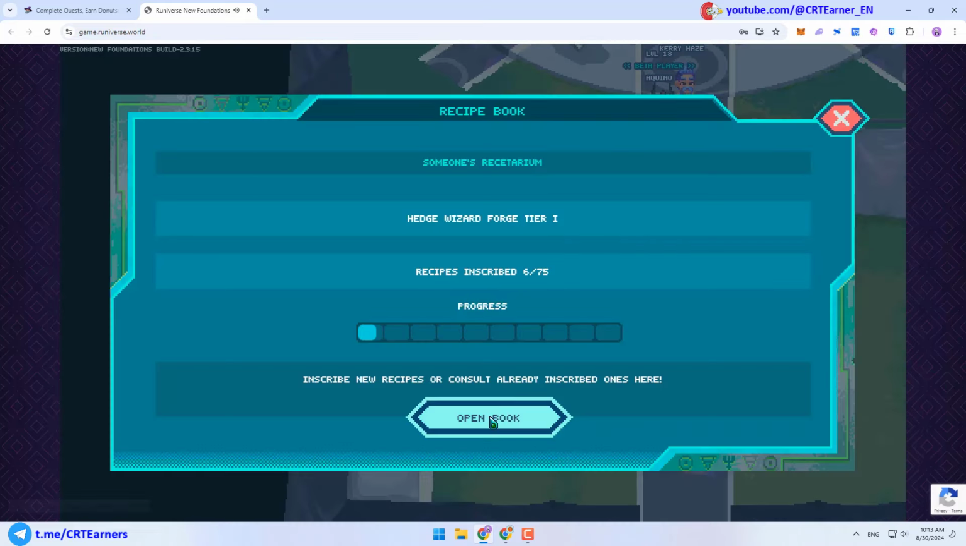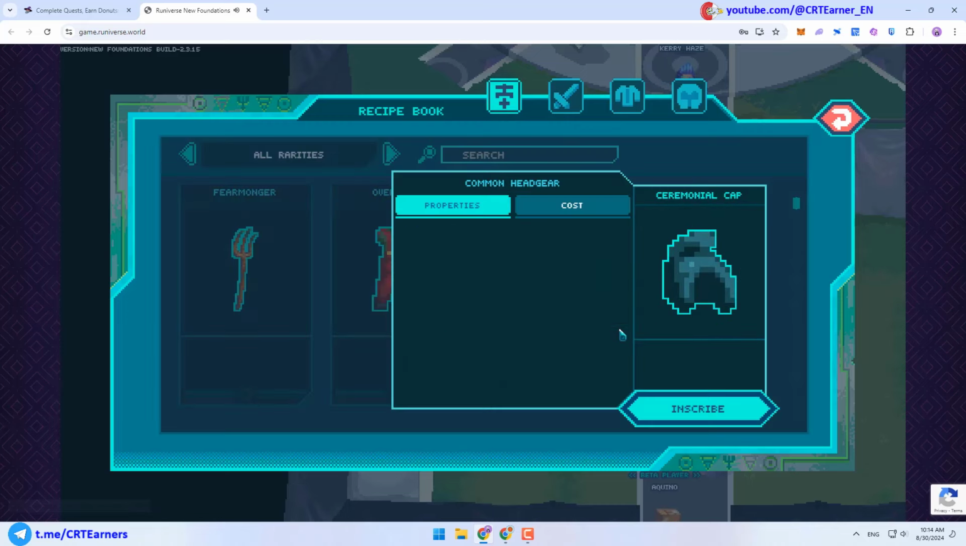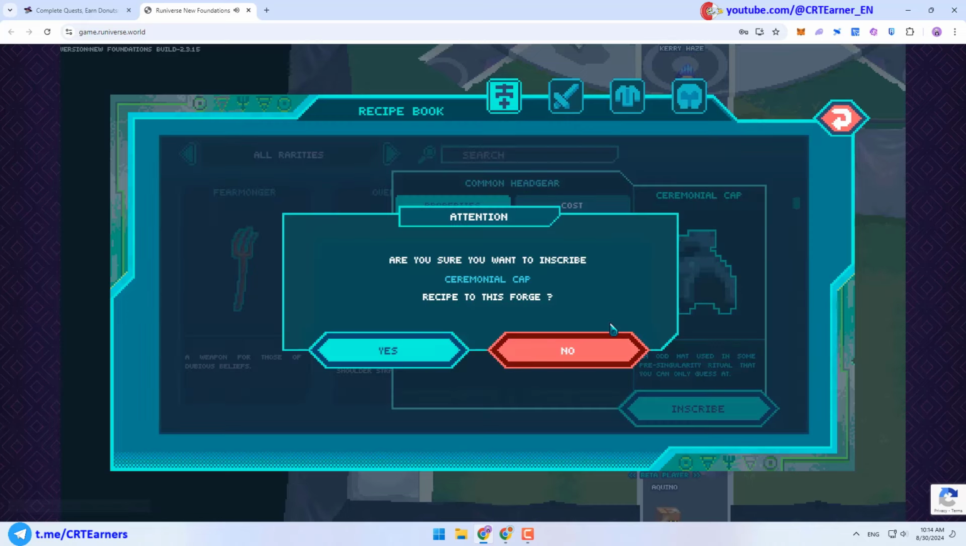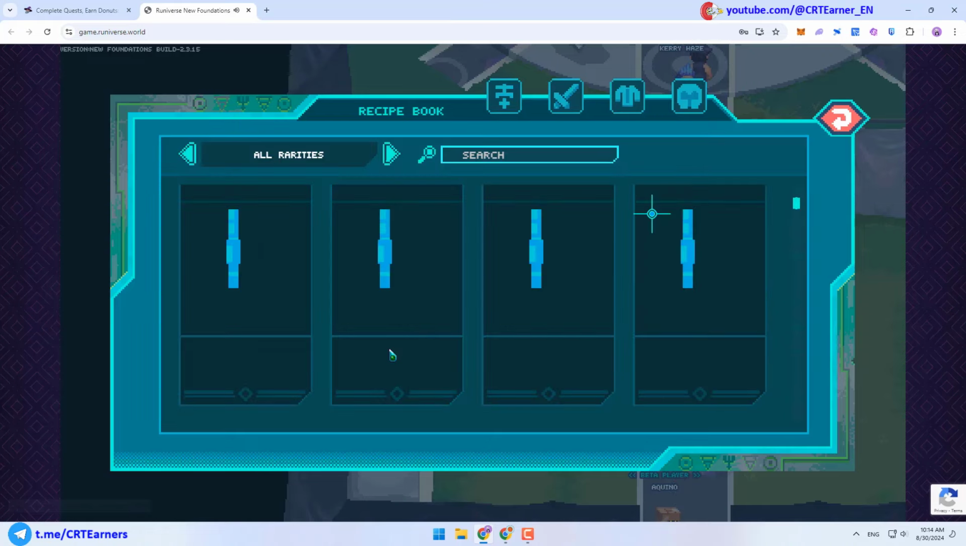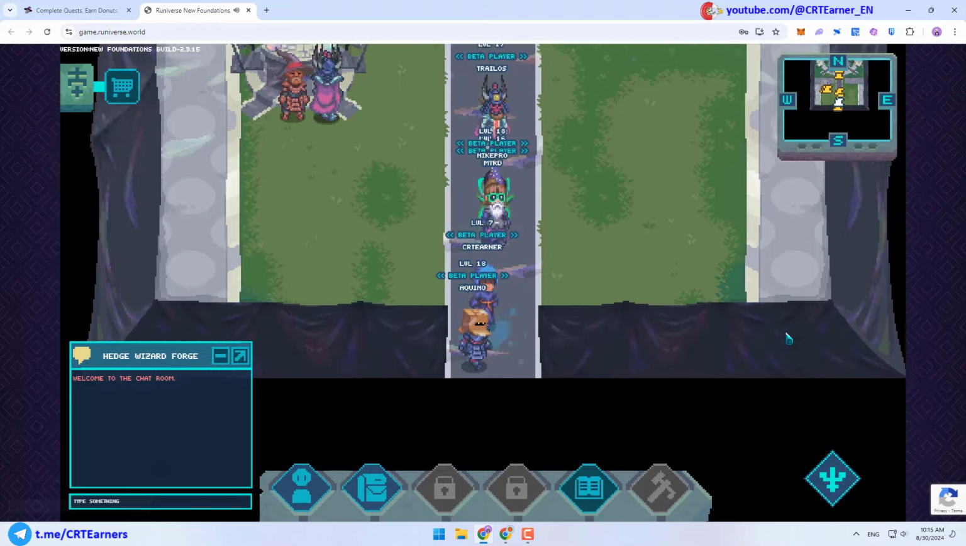I already inscribed these recipes and I can forge all of them. Let me show how you can inscribe a new recipe. For example, I can click on this cap and inscribe it. Now I can create this cap in the forge machine. Know that inscribing recipes also costs you. Now let's check the next building.